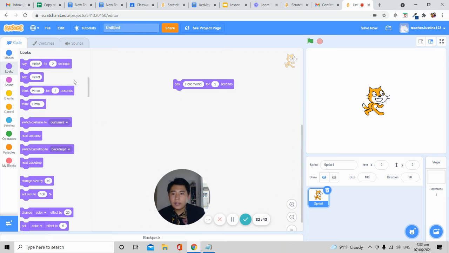And then if you want to try, you can just click here. Click on the block inside. So click this, and you will see the cat here will say hello world for 2 seconds. If you want it to say hello for a longer time, you can change it to, let's say, 10 seconds. So let's click this and you will see the cat will say hello world. That's very simple, right? You can make the cat say hello for 2 seconds.